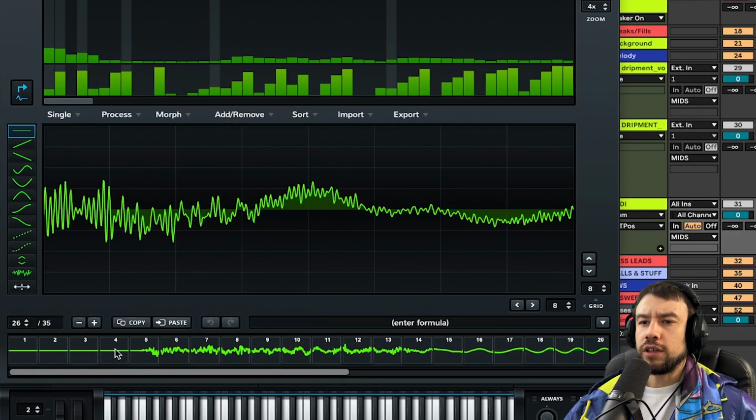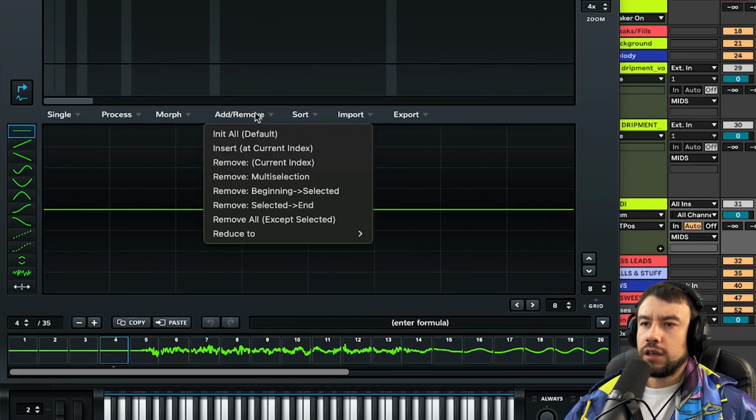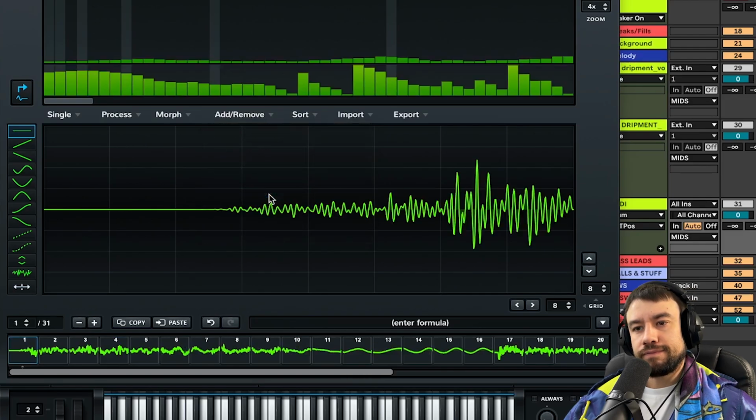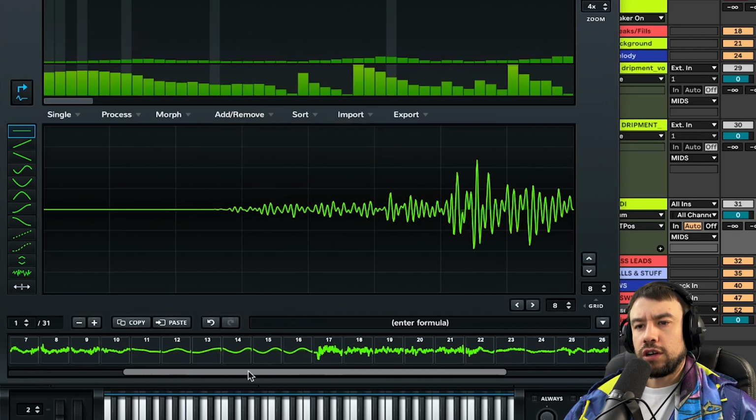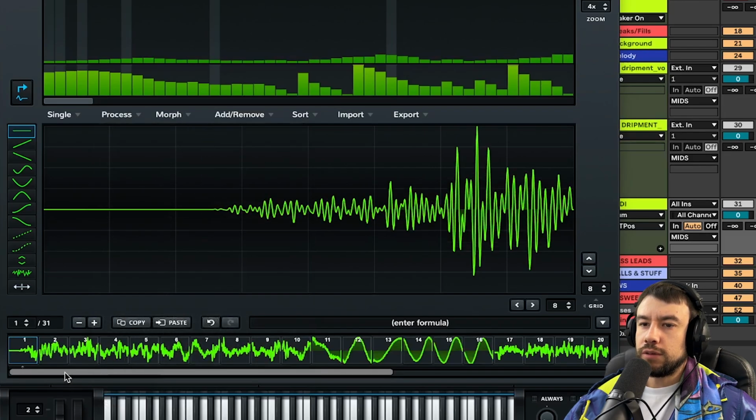First things first, we want to remove some of these. So we're going to remove all this silence. We'll click here, hit remove from beginning to selected. Then we want to make sure all of these samples are as loud as possible. So we'll hit process, normalize each, and all of them will turn up as much as they can so it can be full intensity.